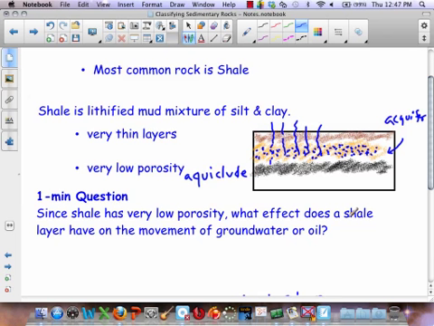Now what's neat about that, you guys have heard of an artesian well? What? Artesian well. Anyone? This is the first time I've ever had a class I had no clue what I was talking about.